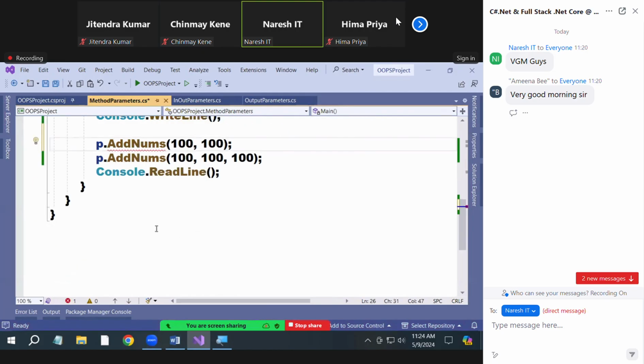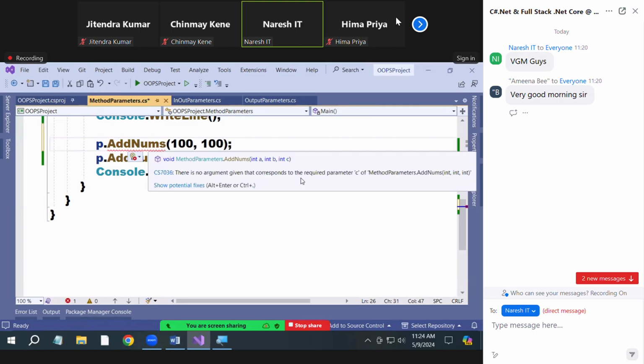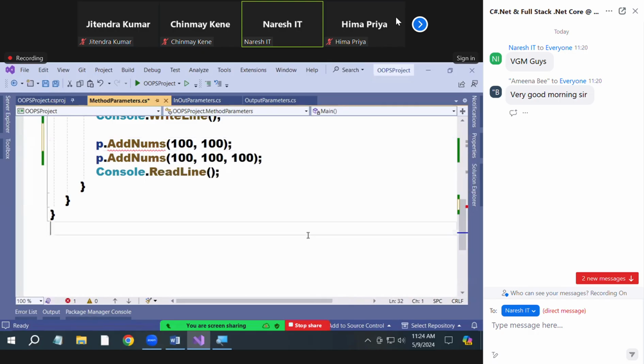I'll get an error. See, there's an error. What is the error? It is telling there is no argument given to the parameter C. You pass A and B. Where is C? Error coming. So it is mandatory to pass a value for all the 3. You cannot pass less than 3. You cannot pass more than 3 also.